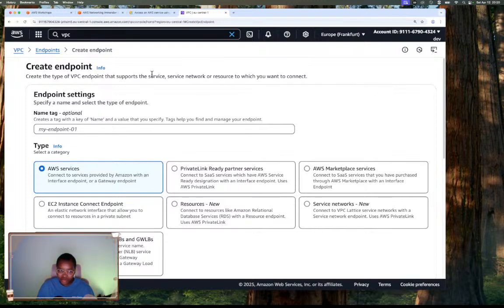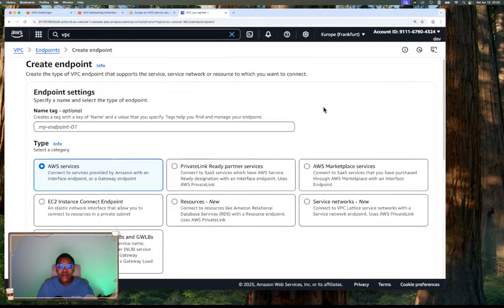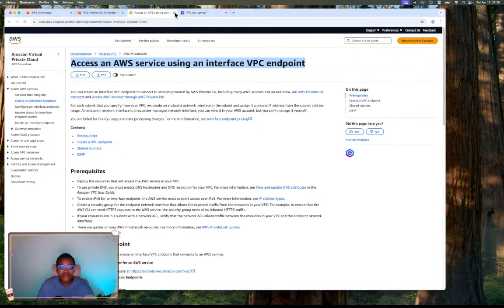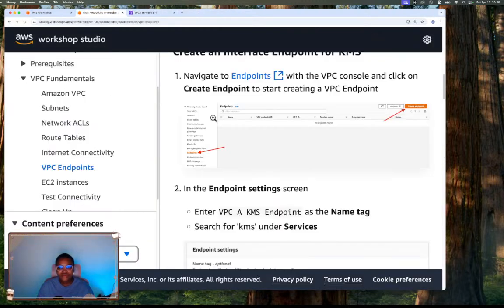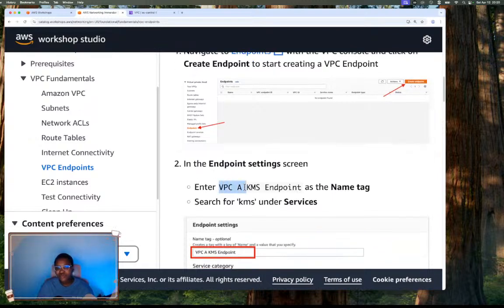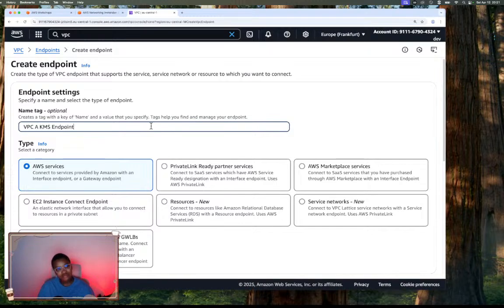All right, so we can get started with our endpoint creation. So create endpoint, and let me see what they named the endpoint. We'll just use the same name right here. The endpoint is VPC A KMS endpoint. We're following the same naming convention that we are using: we start with the VPC identifier, and then whatever we're creating. So VPC A KMS endpoint, that's the name.